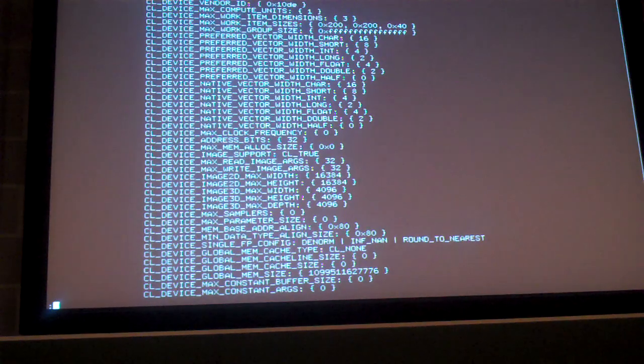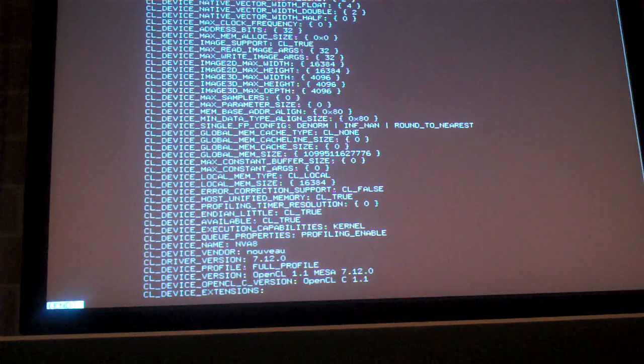It's just like glxinfo for OpenCL, and it just shows a list of all the most common device and platform properties. I'm just showing it here so you can see that I'm not cheating, I'm using the Gallium driver, or a patched version of Gallium.